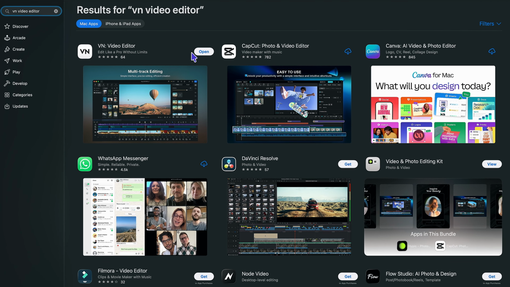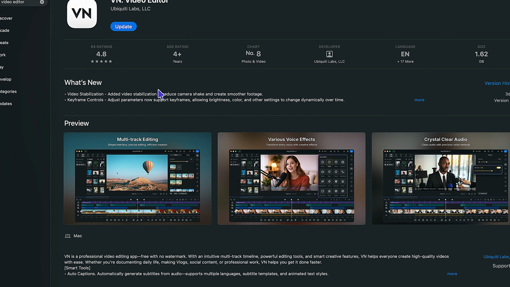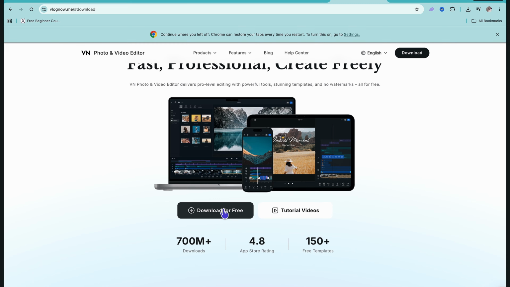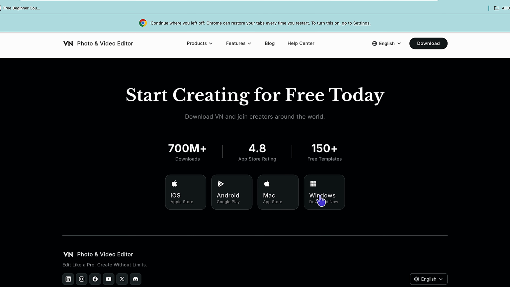You can download the native desktop application directly from the Apple Mac App Store. It runs smoothly on Intel and Apple Silicon chips. A dedicated desktop version is also available for Windows 10 and newer. You can download the setup file directly through the official VN download page. I'll leave the link in the description.